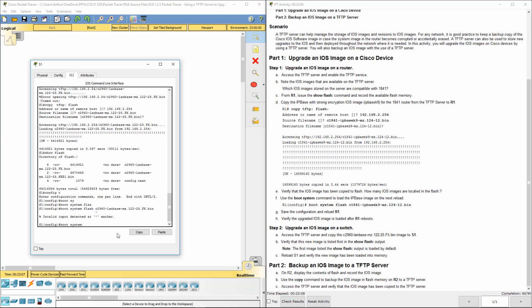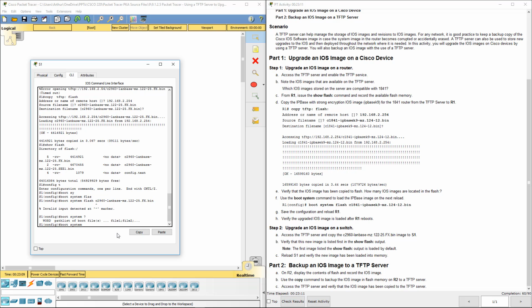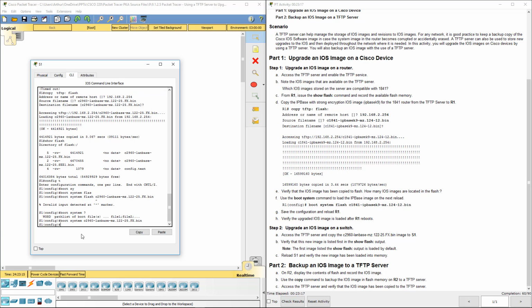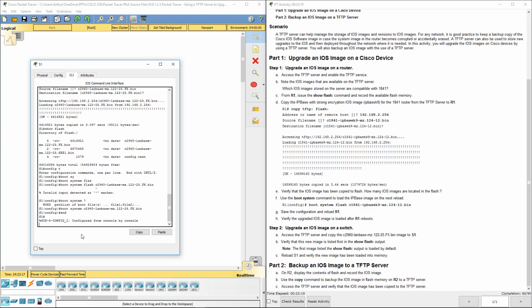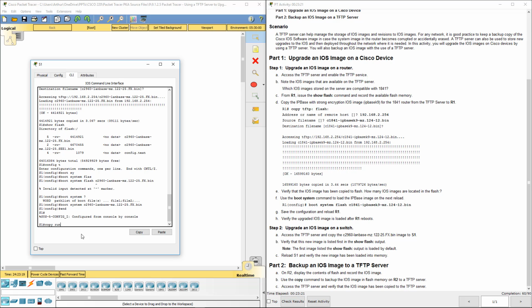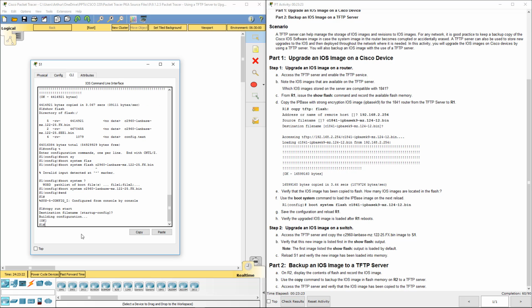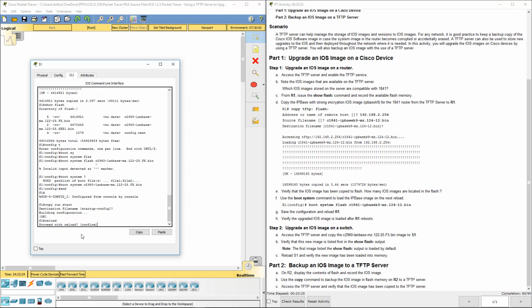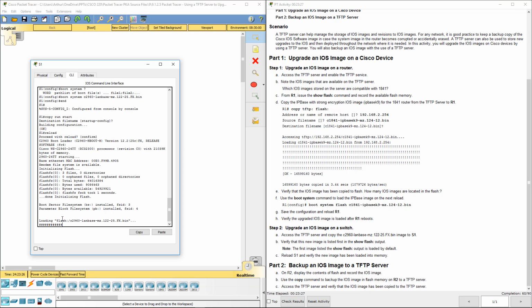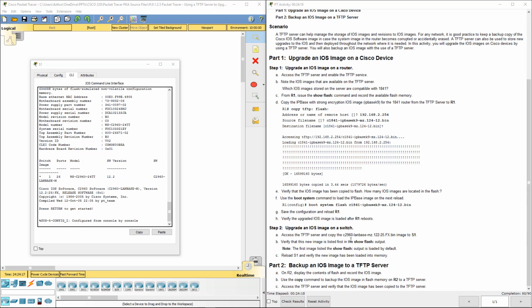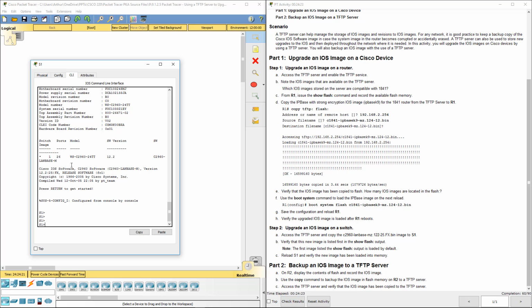All right, did not like that. So boot system question mark. And let's go ahead and save it. Let's copy run start. Reload. And give it a minute so it will reload the new image. And it loaded the correct image.